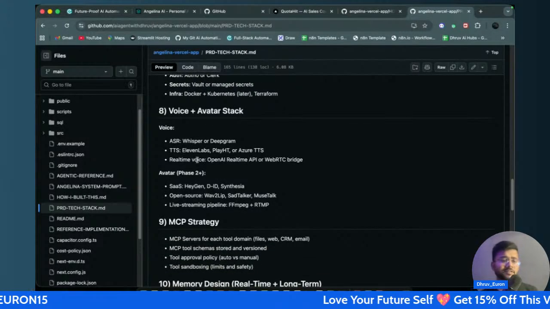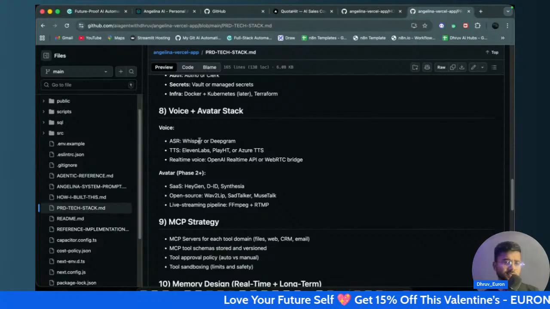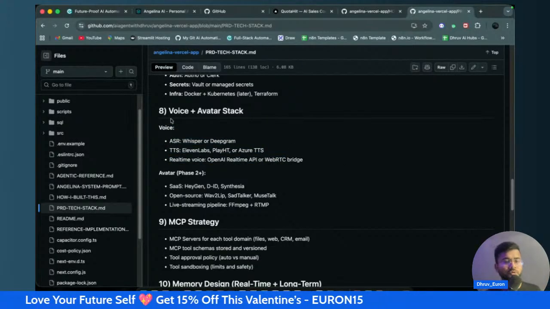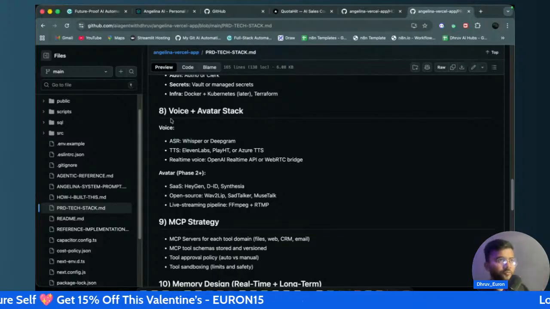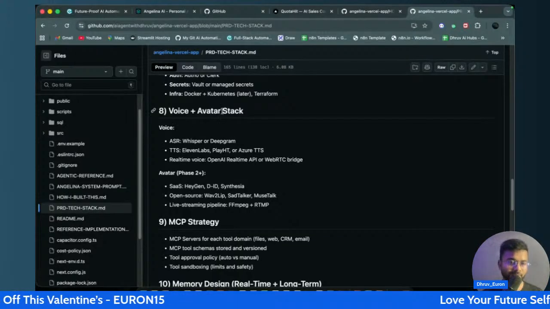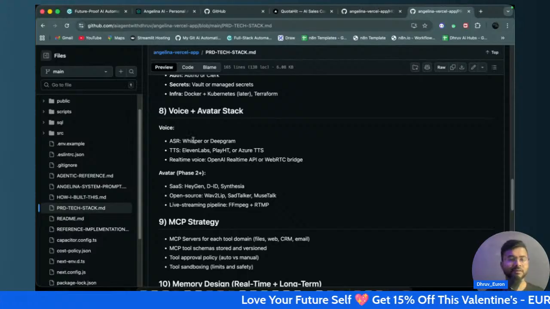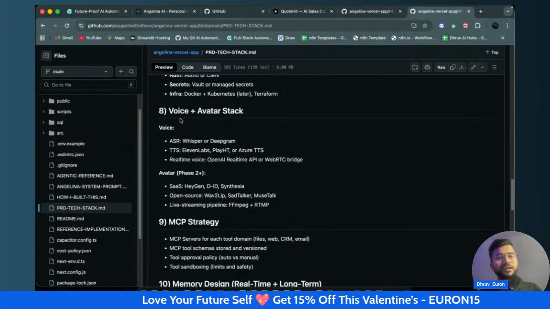Voice plus avatar, so stack voice. We need to use voice now. So see how I think and how you can think. Now I do not know what is available in terms of voice and avatar. Take an example, I don't know, right? Here it is written Whisper or Deepgram, but I know I need a voice system.